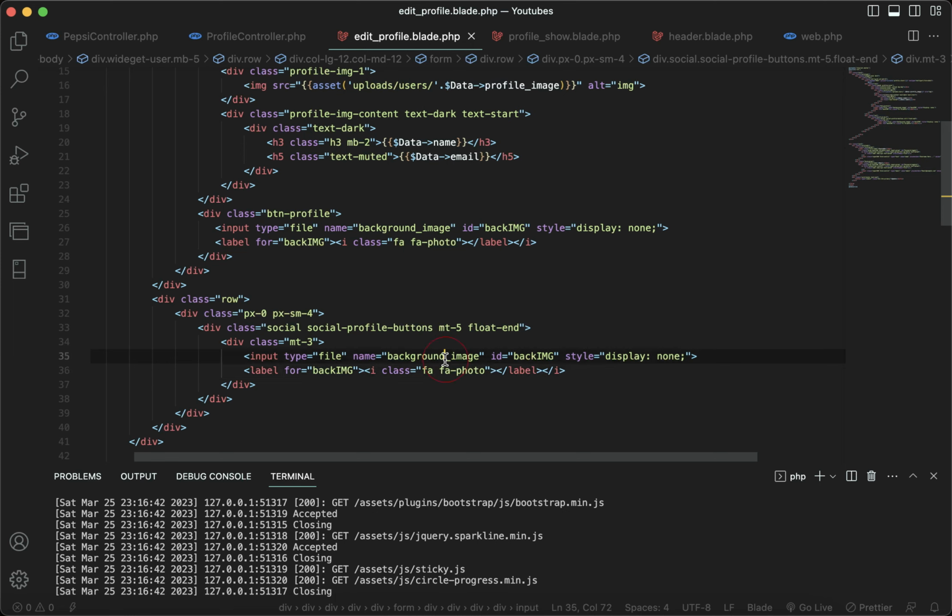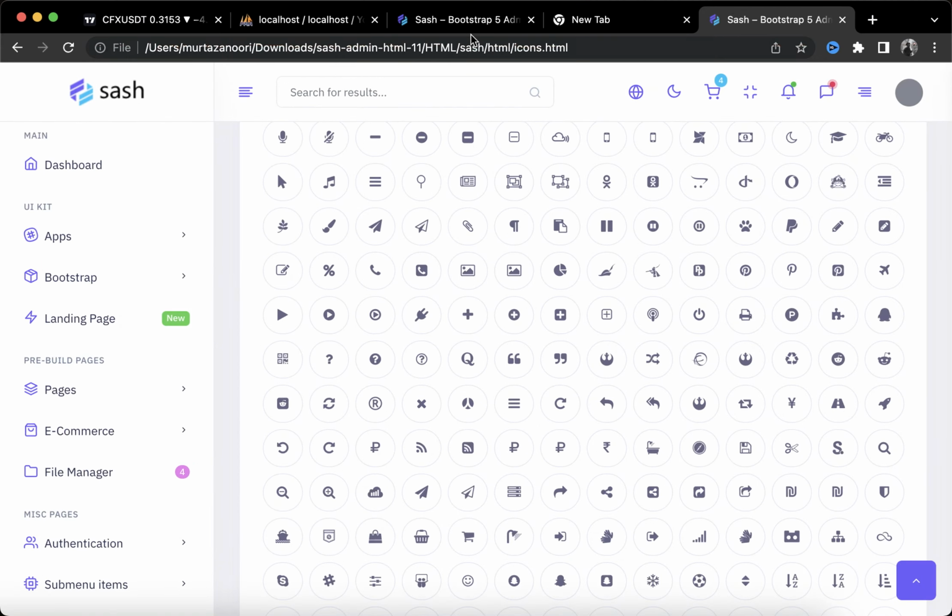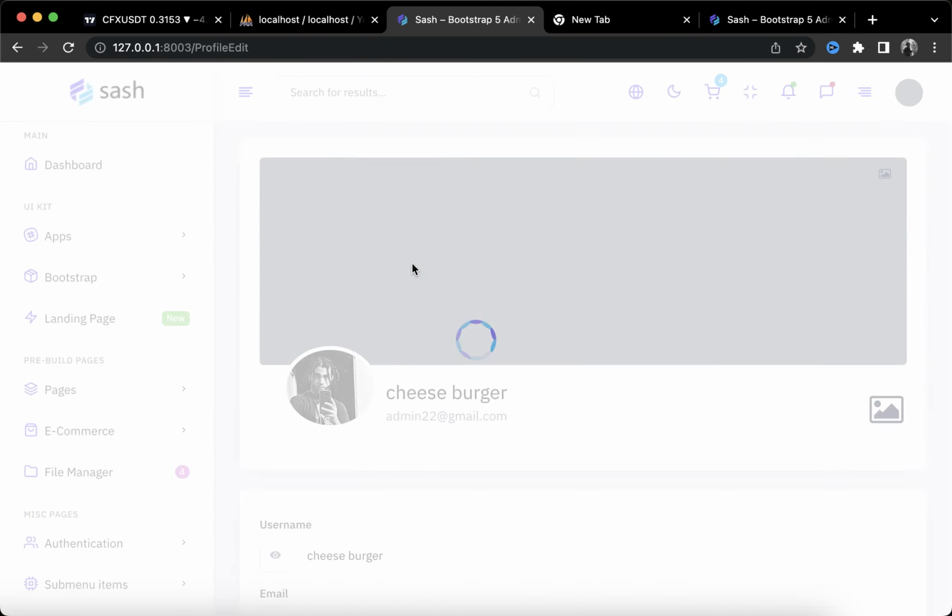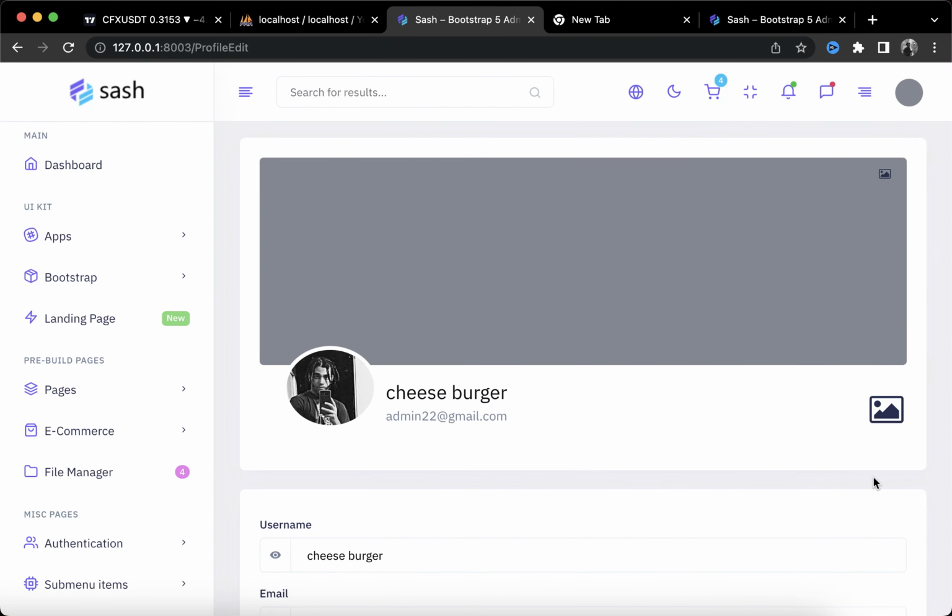Now I'll change the name to profile image and then also the ID. So instead of back, I'm going to name this pro image, and I'll do the same thing here. So pro image. Now let's go back, refresh this, and yeah, it looks kind of nice.